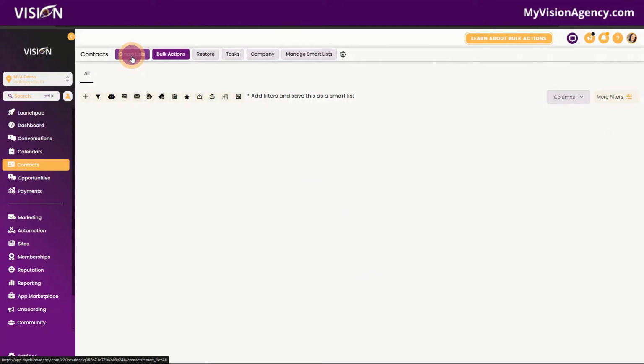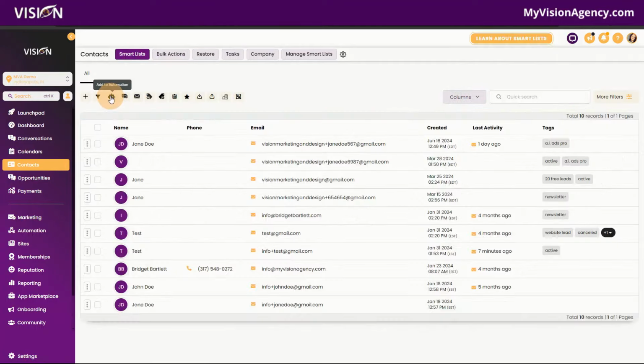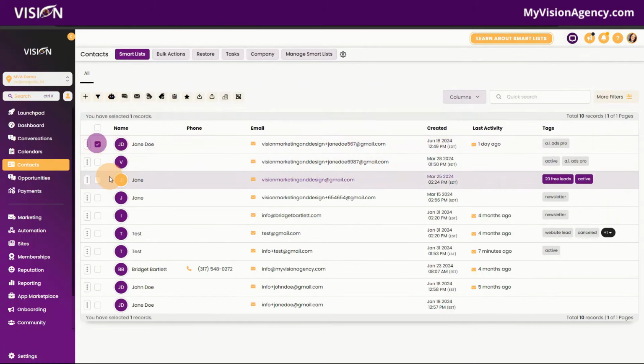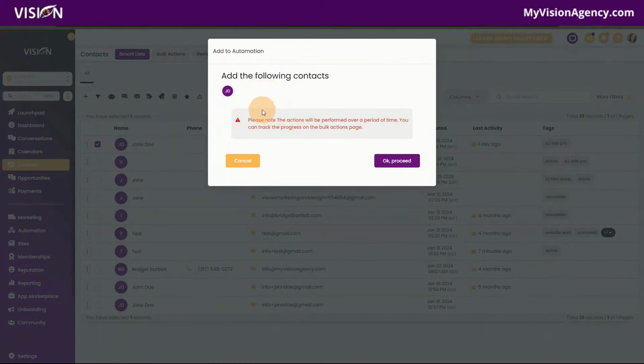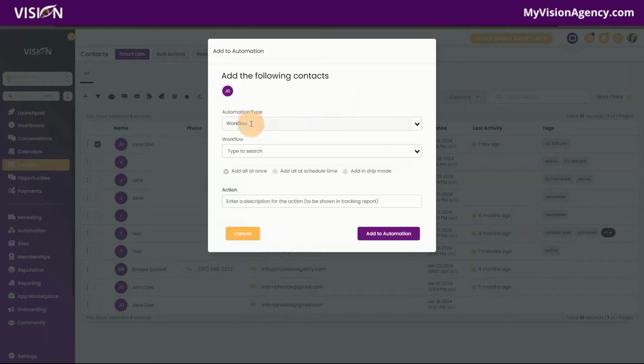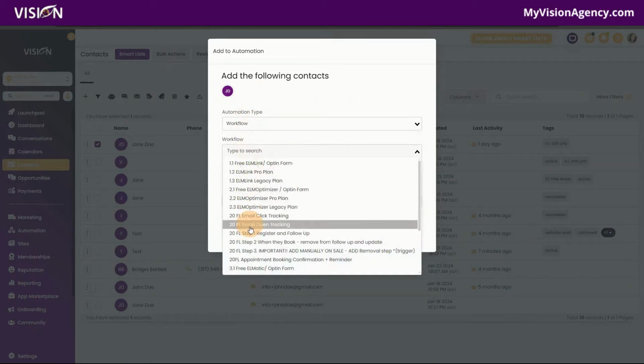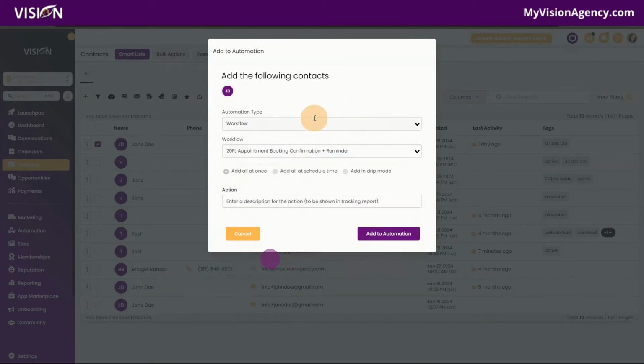Okay. So going back to smart lists here, you also have the ability to add to automation. So let's say I wanted to add Jane Doe to a specific automation and I don't want to run them through the whole process. I just want to manually push them through. I can select the contacts I want to manually push through. And then you'll see here, it says, please note the actions are being performed over a period of time. You can track the process. So yes, okay, proceed. And then now I'm going to choose what workflow or campaign I want to add them to. Okay, so if I say workflow, then I can select from the workflows here, maybe this appointment confirmation.